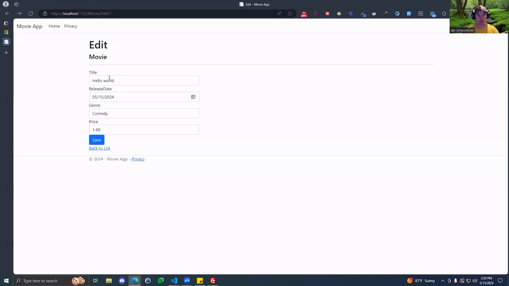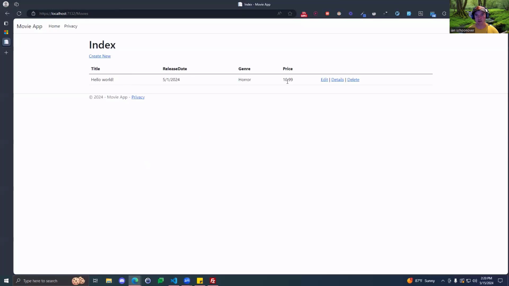So here we have the stuff. We could say we can update it, put an exclamation there. We could change the release date if we want to. We could say this was released on the 1st. Actually, this is a horror film, and the price is $10.99. And then we save it. All those values get updated.